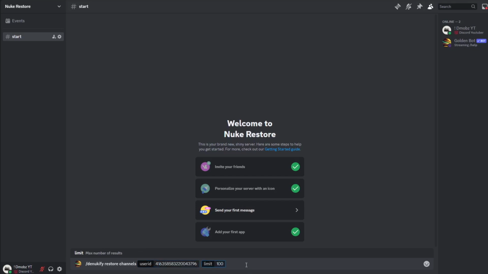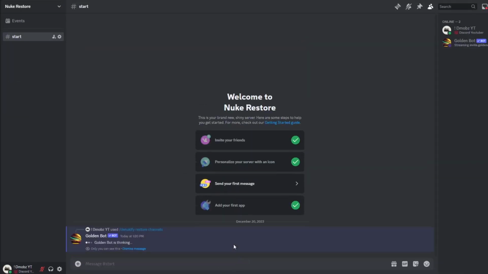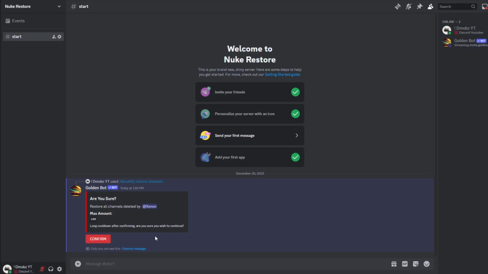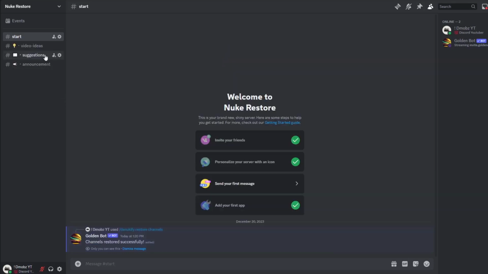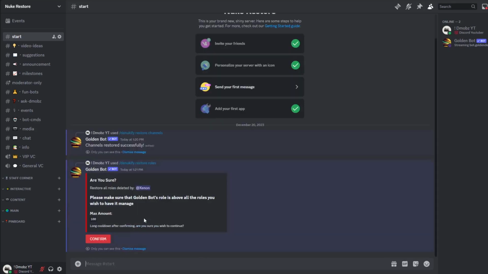This is the maximum limit of the bot, but if you have more than 100 channels by any chance, then you can join the support server for further help. Then after sending the command, you have to confirm, and after that it will bring back every channel that we had before. We will also use the command restore roles and paste the user ID and limit. Then after confirming, your server is fully backed up.